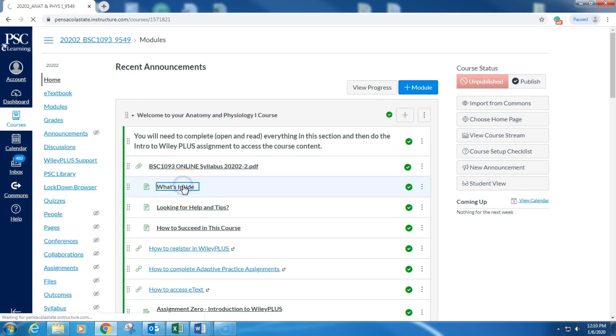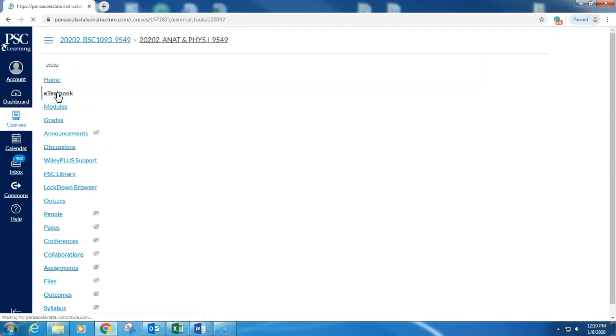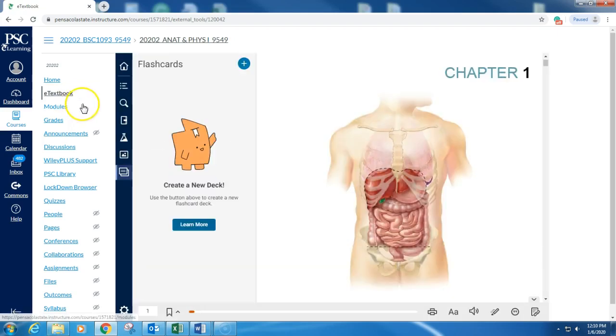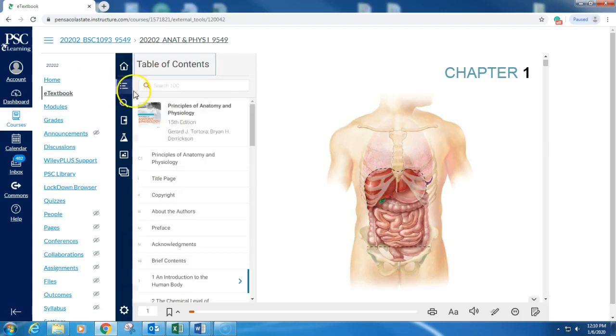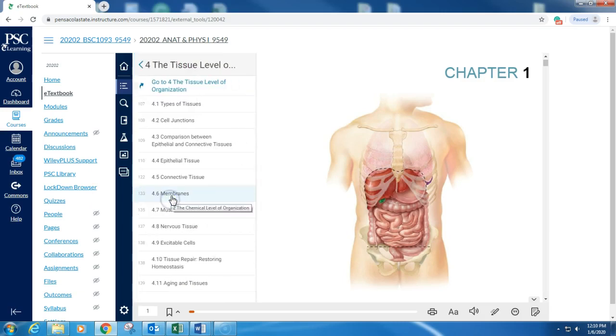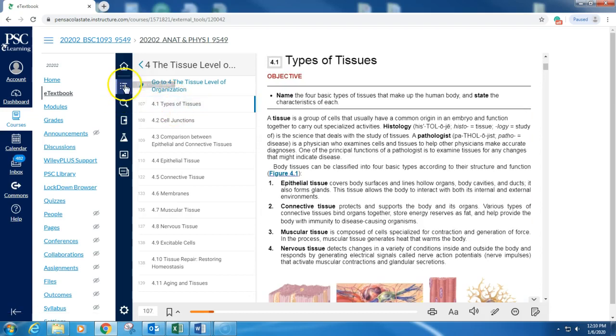What's inside is going to give you a little bit of information about the textbook and how the course is structured. So Vitalsource houses your e-text. So let's just go ahead and do that. Simply click the e-textbook link over here and it takes you to your, yep, that's right, e-text. All right, so table of contents is here. So this takes you to the entire text. And here, of course, you have each individual chapter. So if you're studying chapter 4, you can click here, and 4.1 takes you to the beginning of chapter 4.